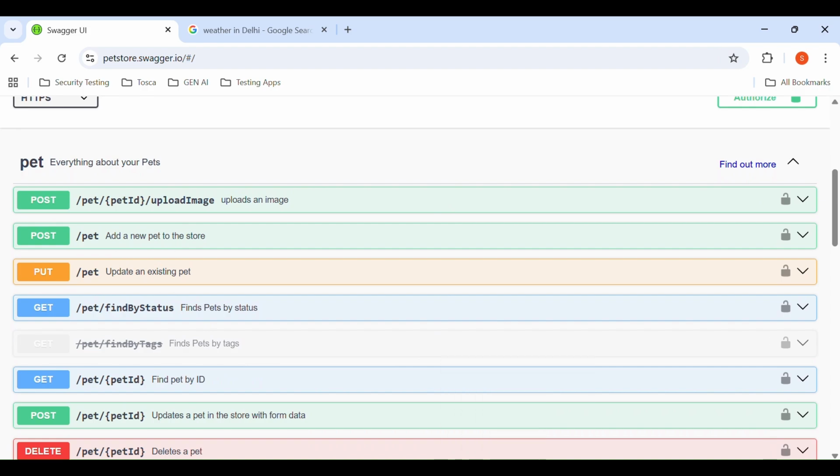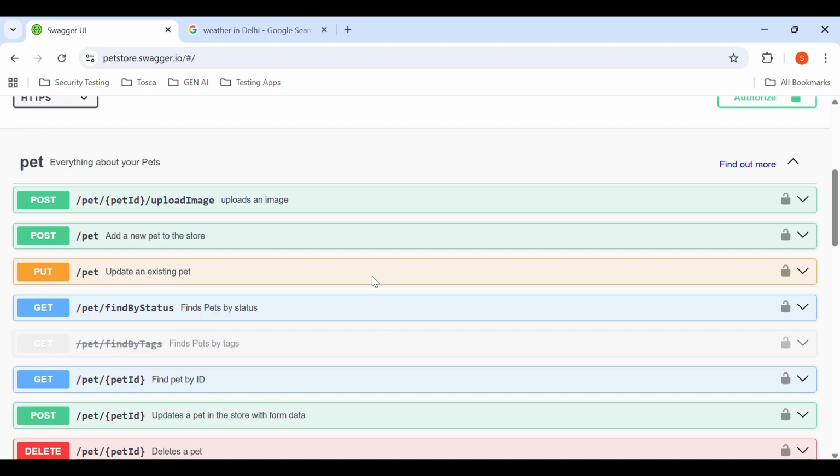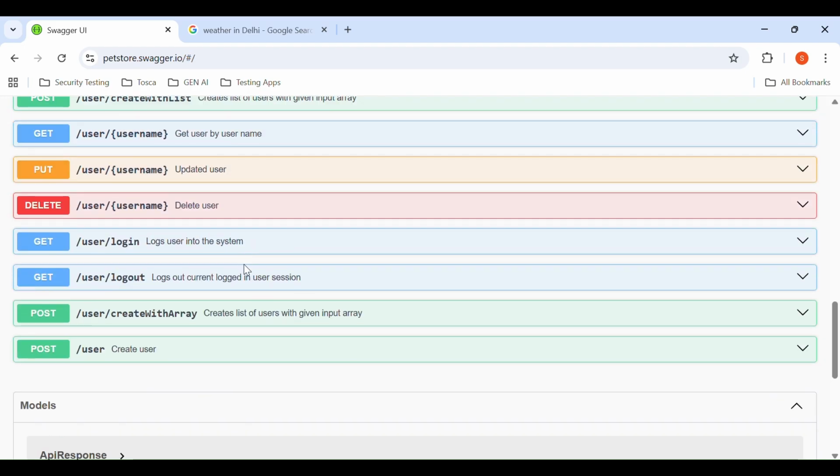Now, just now I was telling you, an API will have request and response, right? Your Swagger will give you a very clear picture of what this request and response is, what this URL is, what this method is, what this sample body is, what the expected response is, and all these things you can get from the Swagger itself. So observe this. Now let me take a simple one here.